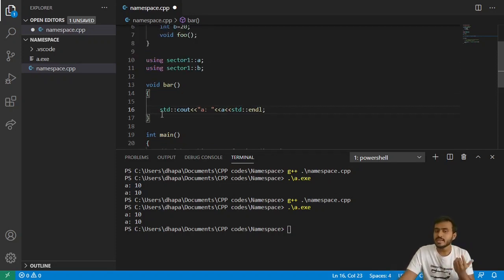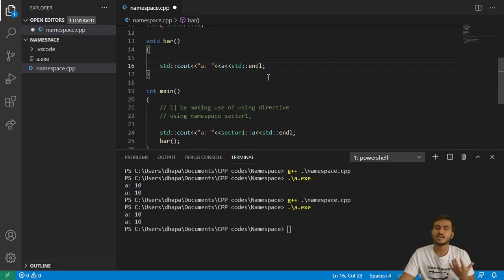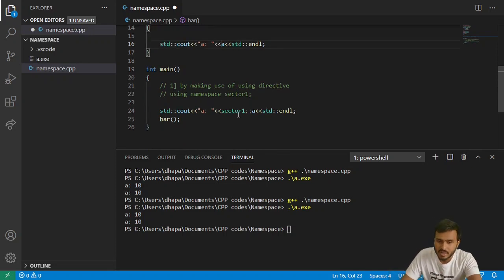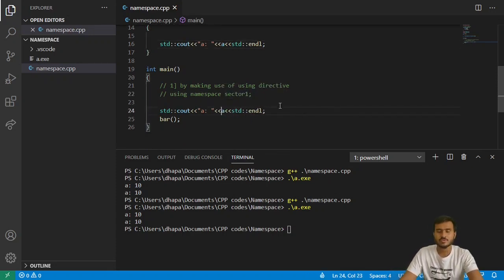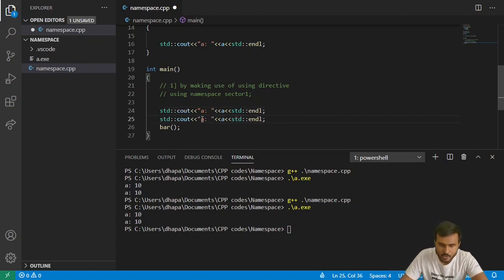But if you are writing it over here using, followed by the name of the namespace, scope resolution, name of the identifier, then you don't need to write the name of the namespace, scope resolution, name of the variable or identifier. Okay, same goes with here. And let's say I now want to print, let's say, B as well. We can do that, because now we also brought B into the scope.